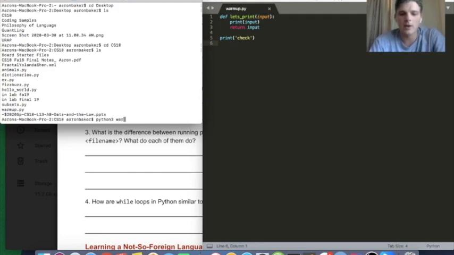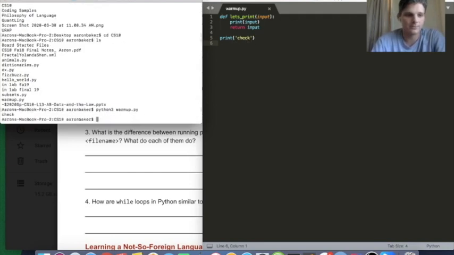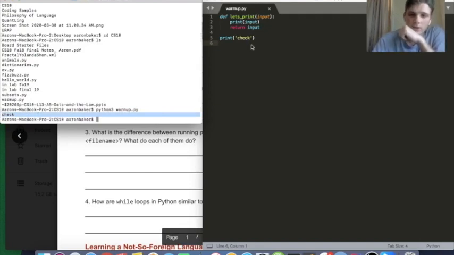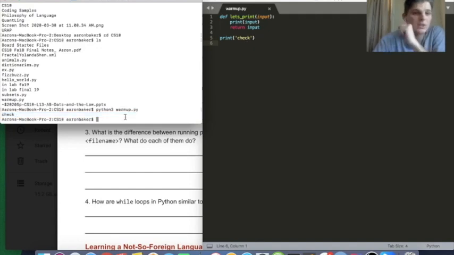And then you tell it what file you want to run. In our case, it's this file called warmup.py. And hopefully if it runs this right, it'll define this function, and then we should be able to see this word check printed out because of this function. Boom, done. Look at that. So it went through this file and ran it from top to bottom. At the end of it, it printed out this word check. So that's how you run a file.